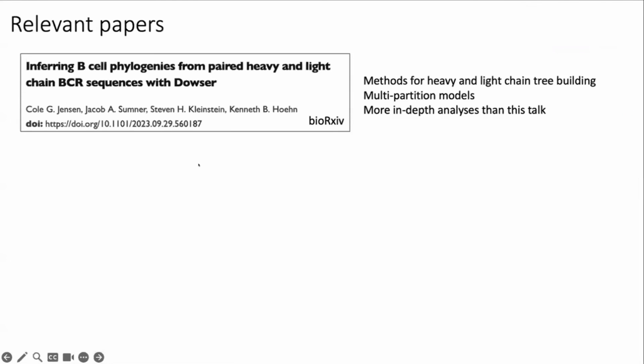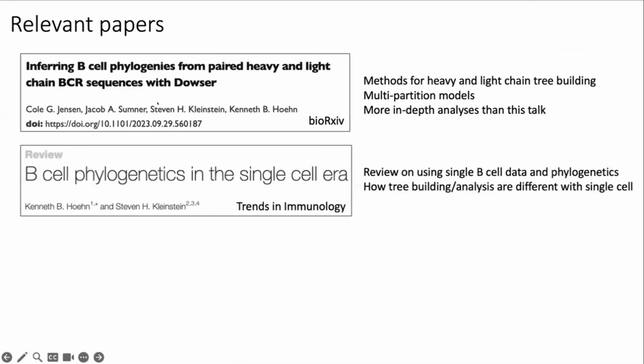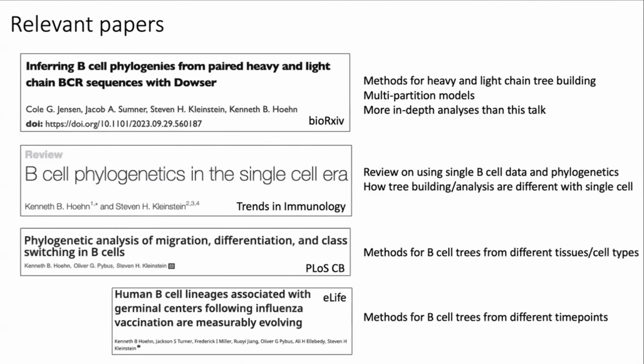If you're interested in reading further, all of these results and more are detailed in our recent preprint on inferring B-cell phylogenies from paired heavy and light chain BCR sequences. If you're interested in B-cell phylogenetics with single-cell data in general, Steve and I recently published a review paper in Trends in Immunology on how single-cell data can be used to improve B-cell phylogenetics and generally how this process works. We also have some recently published methods on using B-cell lineage trees from different tissues and cell types, as well as incorporating data from different time points.